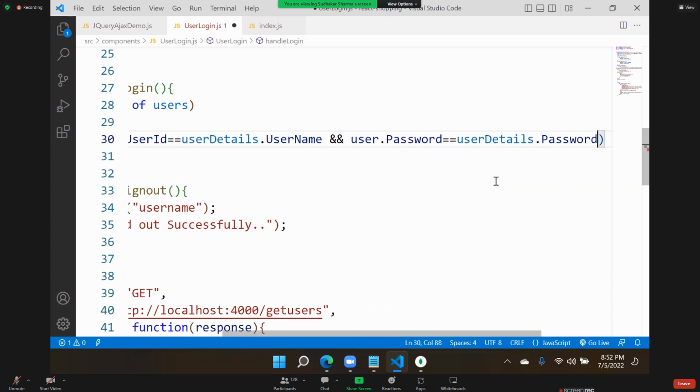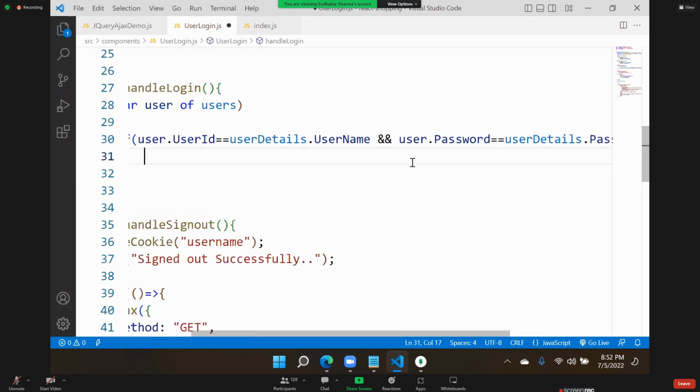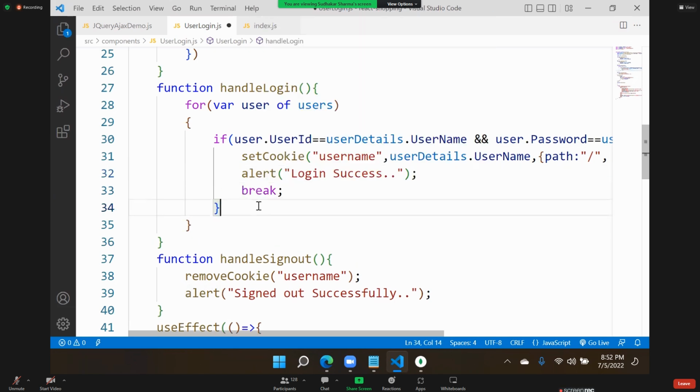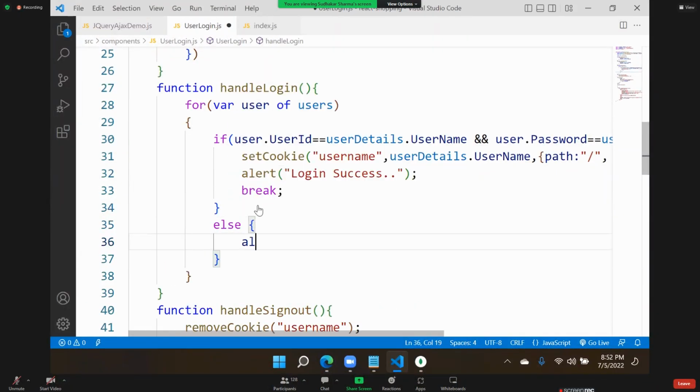If both the user id and password are matching, then we will set the cookie, the username will be set, and we will say login success. Otherwise, here we will put a break. Else, we will put an alert saying invalid login, invalid credentials or something. Later we will design this in detail with a different screen.